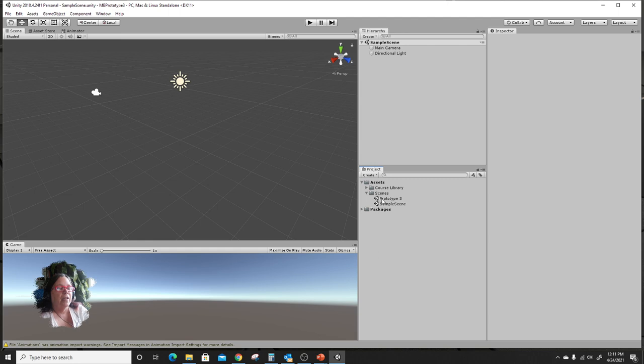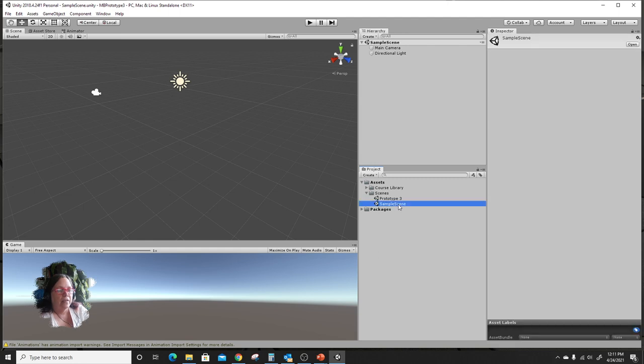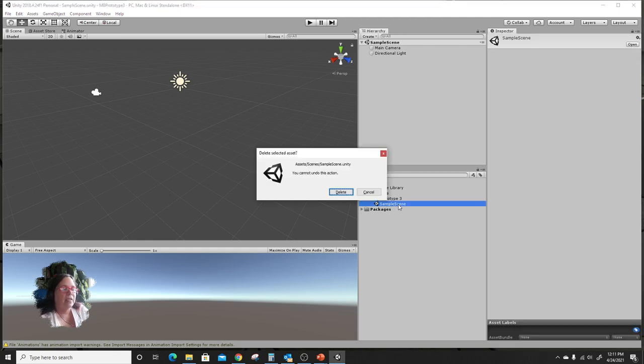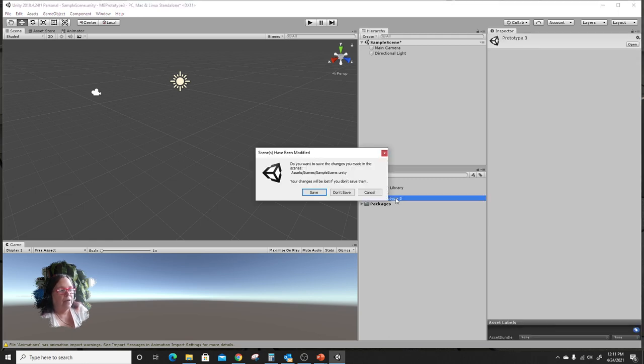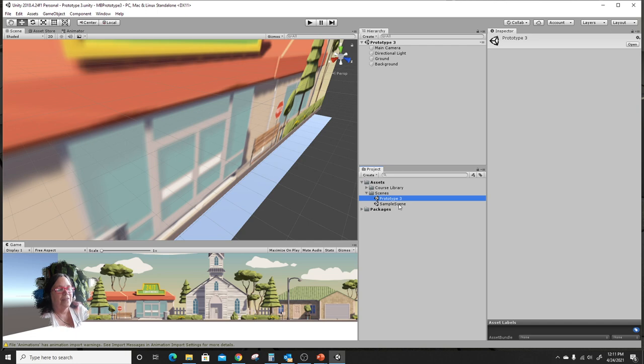One thing before we click on prototype 3, I'm actually going to click on sample scene and hit the delete key on my keyboard and delete it. If you open up prototype 3 and then try to delete sample scene, it's going to ask you to save. It's kind of a really weird thing. Yeah, you're going to have to say save. So let's go ahead and open up prototype 3. And again, it says save scenes.